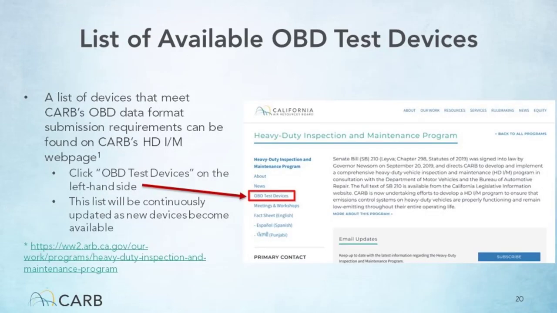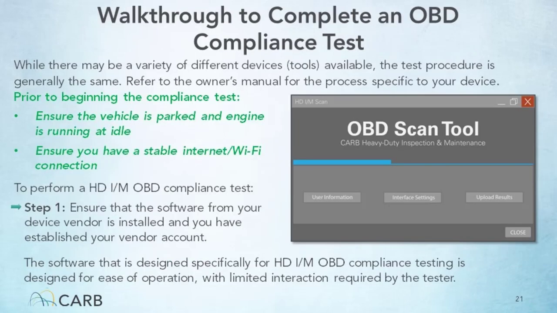A list of devices that meet CARB's OBD data format submission requirements can be found on CARB's HD-I&M website, as shown here. This list will be continuously updated as new devices become available. We are now going to briefly describe the process to complete an HD-I&M OBD compliance test. Again, please note that there may be multiple testing devices available. However, this process will generally be the same for each device.